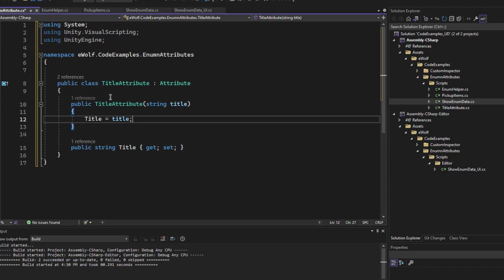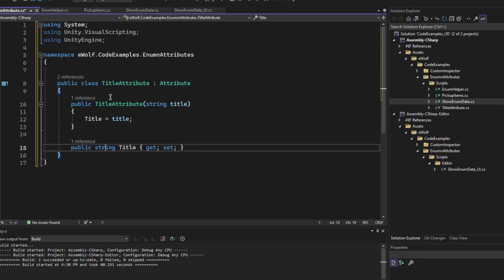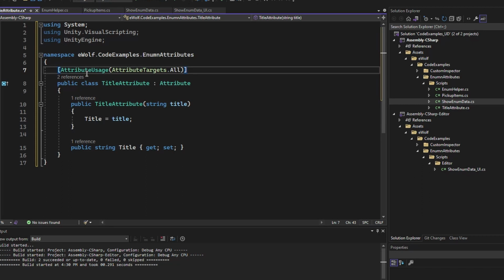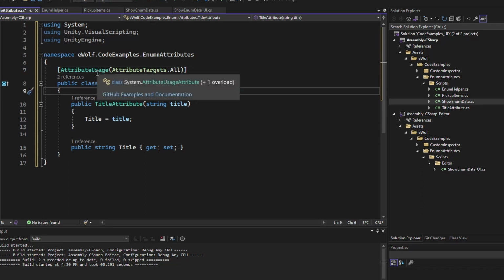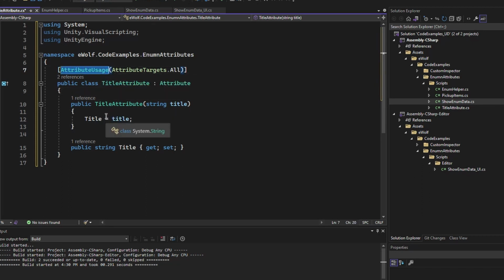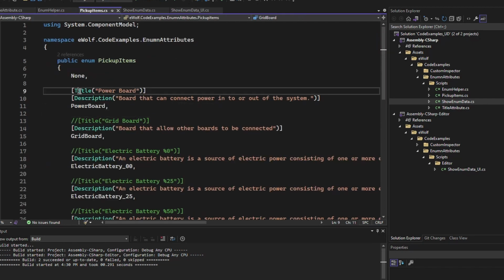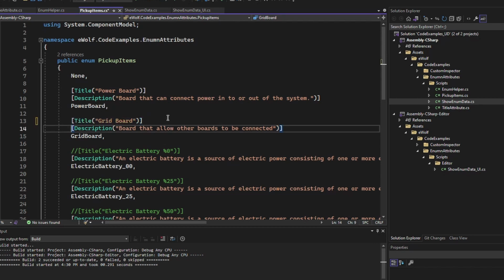We can do that on the constructor. So the constructor takes the title and we want to store it as, in this case, title, which is public accessible, and we have that stored here as a getter and setter. The other thing we'll need to do is just mark it as an attribute usage, and ironically, to do this you use an attribute. So it's telling the system this is an attribute, use it as such. So if I save that and go back to our pickups list, you can see title is now usable.